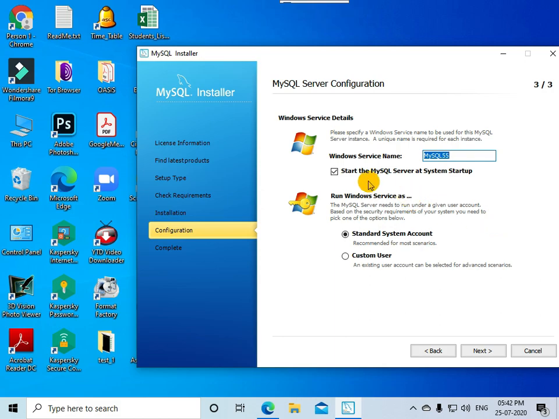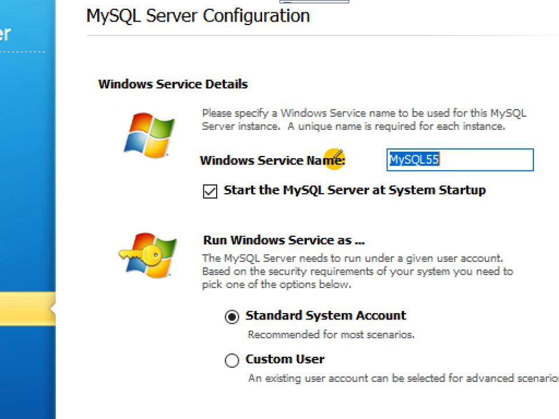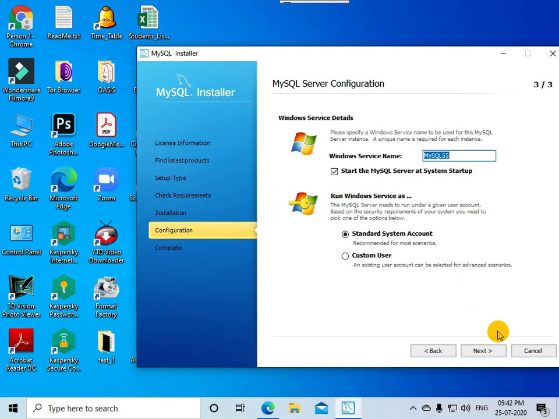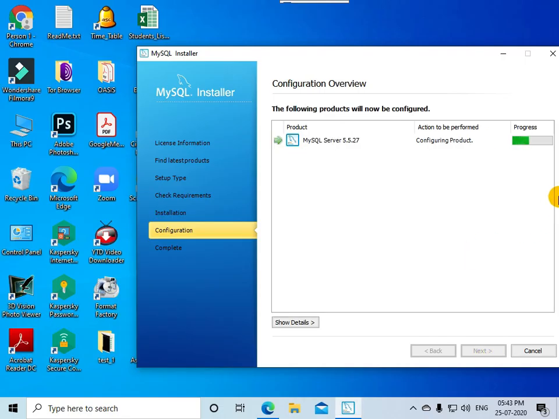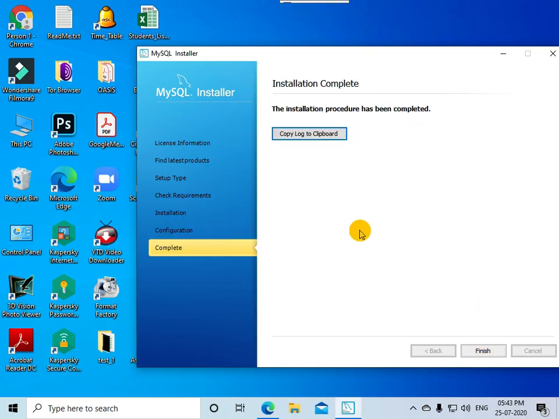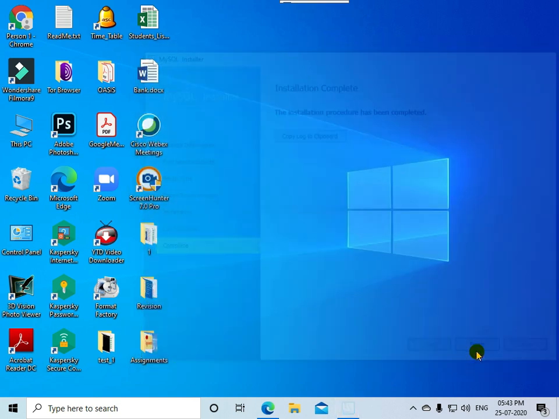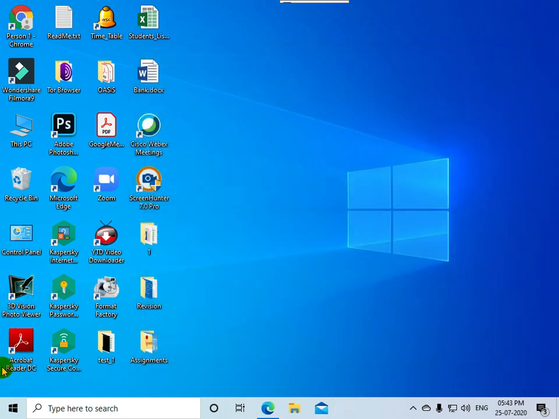Now here you don't have to make any change. Windows service name, let the default name prevail, and here no changes. Okay, so click on next button here. Installation is going on. You can see the progress bar here. Okay, now you need to click on next button. Click on this one. Now the installation process is complete, so finally you can click on finish. So you have successfully installed MySQL.